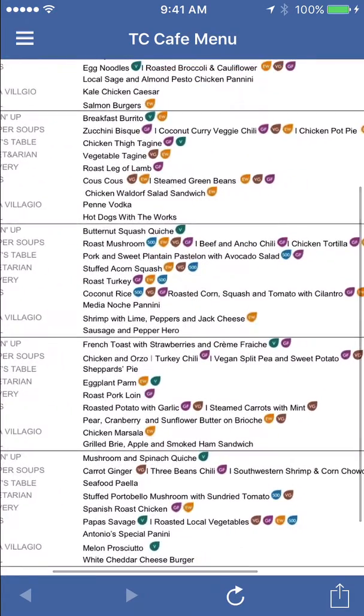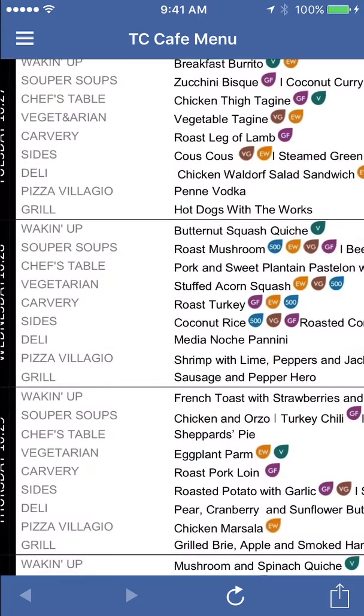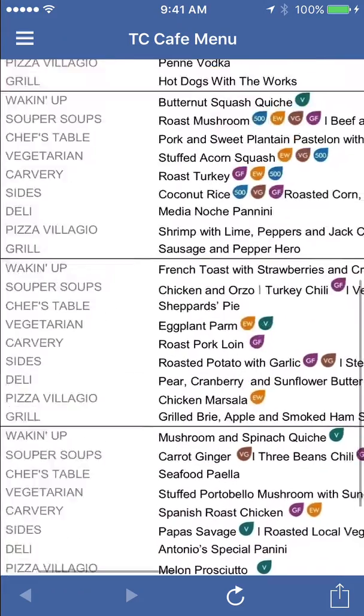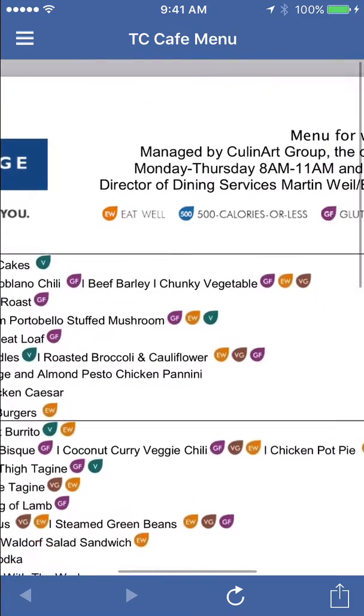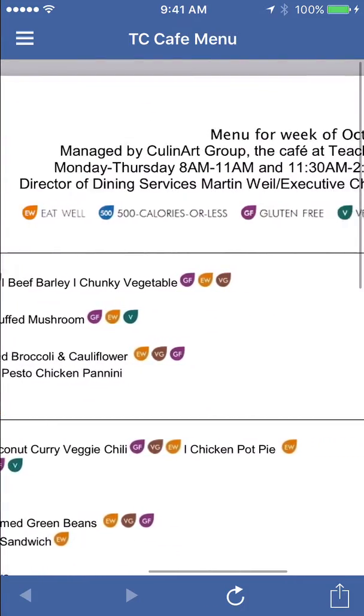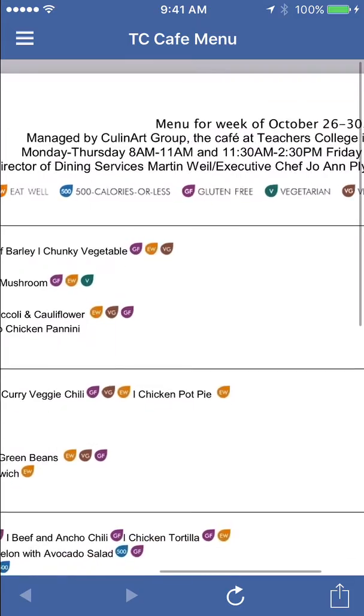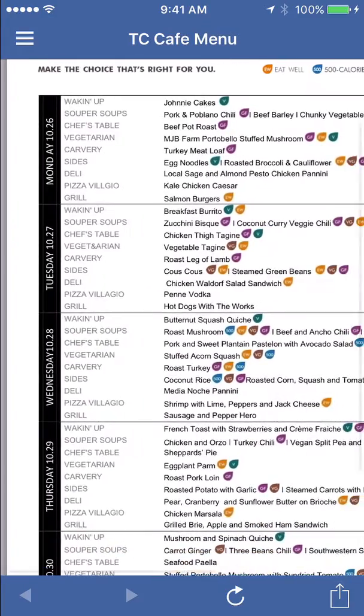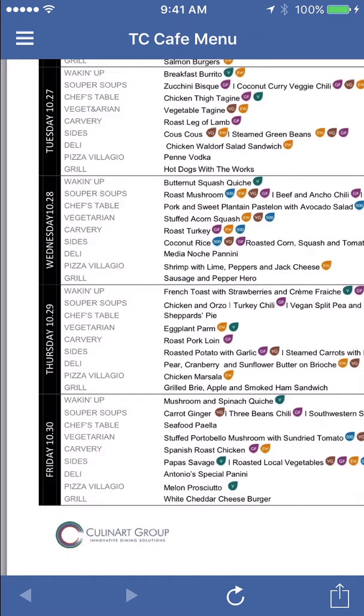Next is the TC Cafe menu. Here we do have to do a little bit of zooming and scrolling to get to what we want, but this is real live data. They're pretty good in dining services to update this every week. If you go Monday morning, you'll see the full schedule for the week's been posted. At least every time I've gone on Monday morning and checked, it's there.